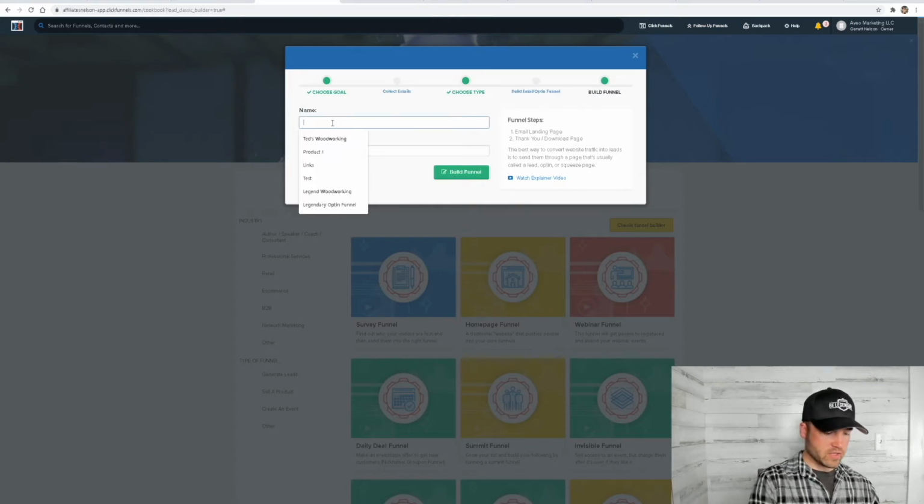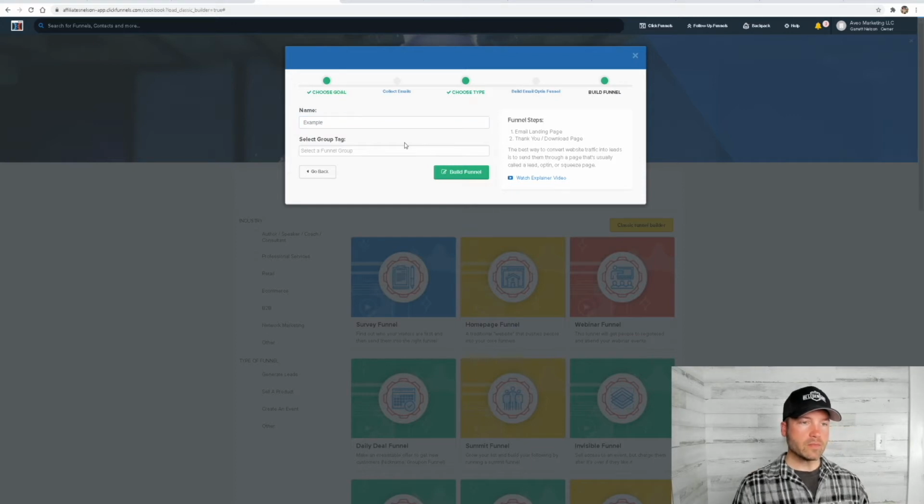And then for this example, I'm literally going to just put example. Put in whatever you want to call it. It doesn't matter necessarily at this point. You can always change it. I'll show you how to do that. So we'll build the funnel.